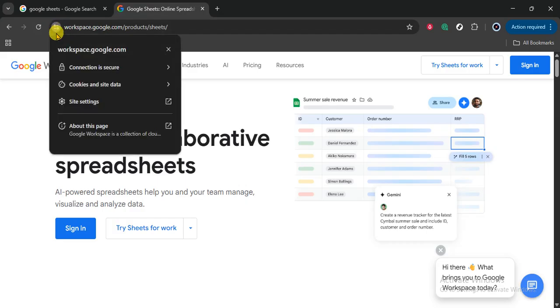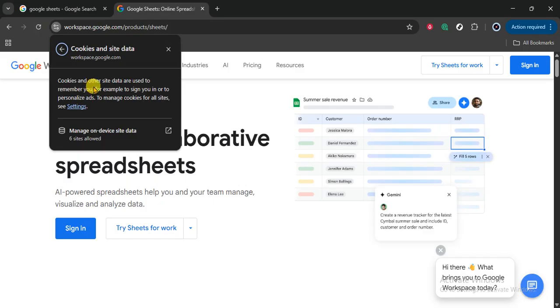In the panel, choose cookies and site data. This shows what the site has stored locally in your browser, which can include cookies and local storage that help the app run. If any of that data becomes corrupted, it can cause odd behavior like keyboard shortcuts not responding.